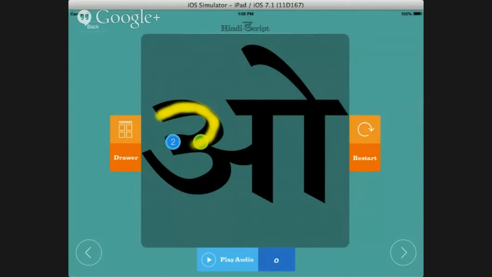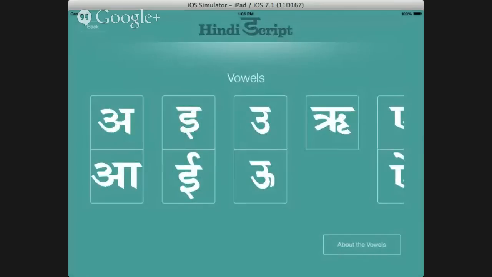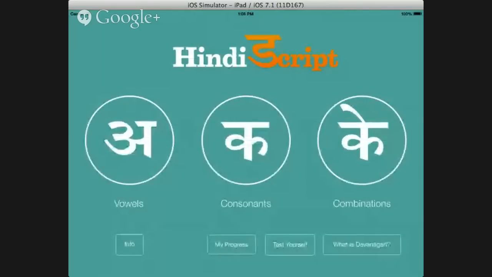So you can see here, reach the 2, release, and then you get the second set. The key is to always draw from 1 until 2. So I'll jump back to the main screen. After vowels, next is consonants.